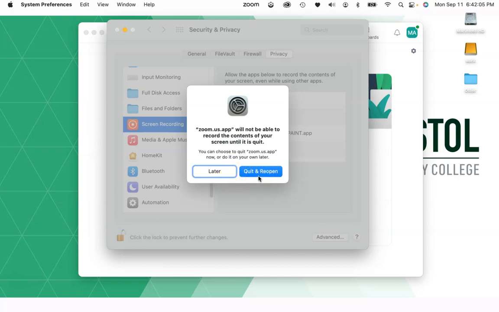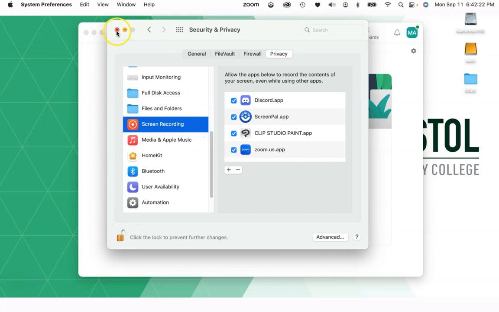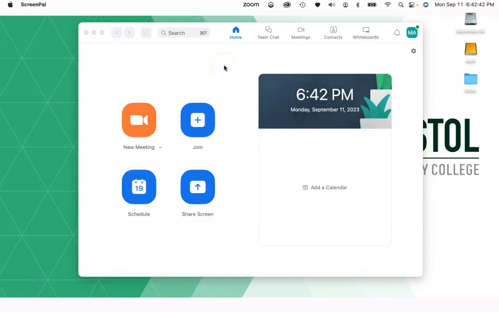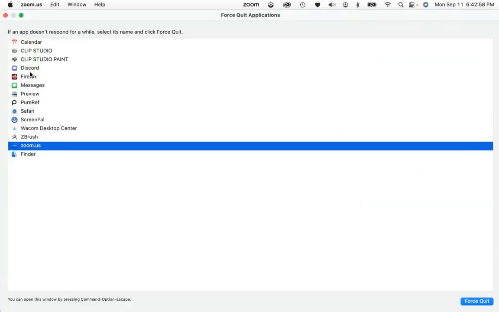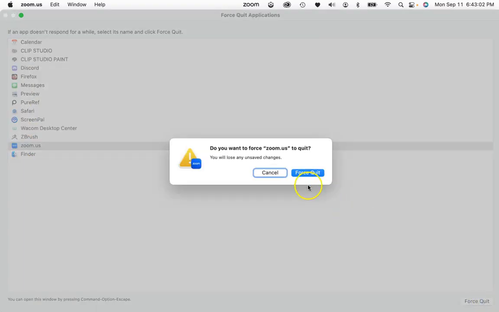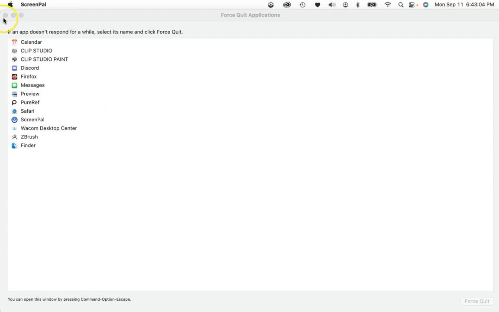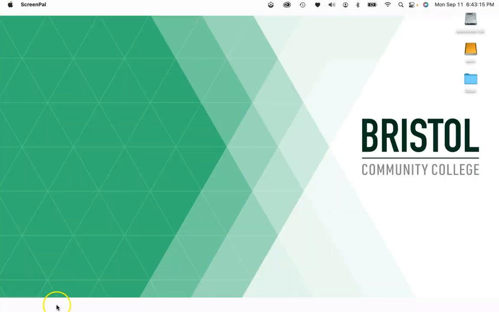This will quit the Zoom desktop client and reopen it. Don't worry, you'll still be logged in. Before I close out this menu by hitting the red X, I'm going to relock these settings. Simply hit the lock icon. If you did not hit Quit and Reopen, you can always come into the Apple icon and hit Force Quit, check off Zoom, and force quit it. And the next time you open it, using the Launchpad, you'll be able to screen share.